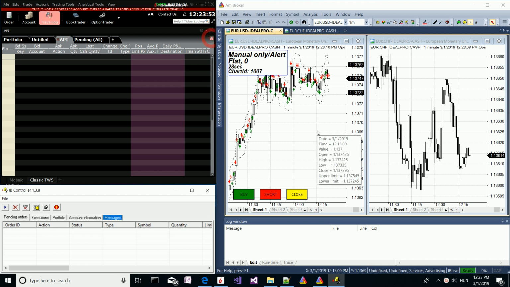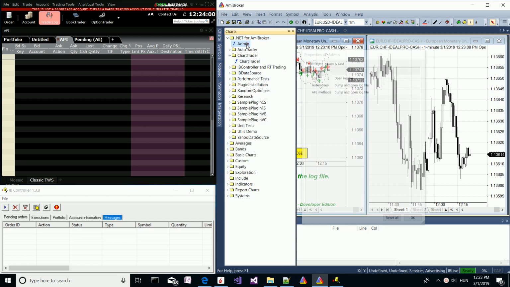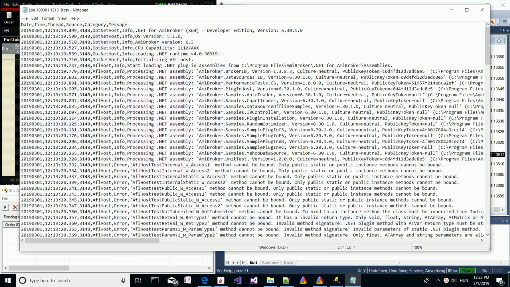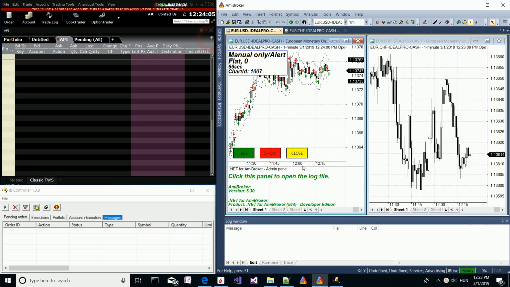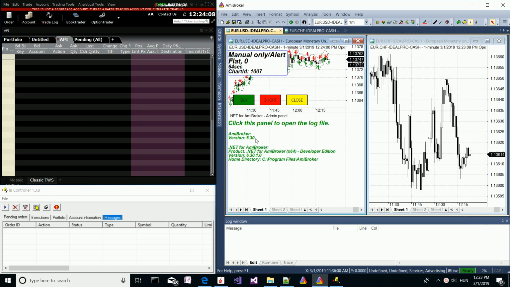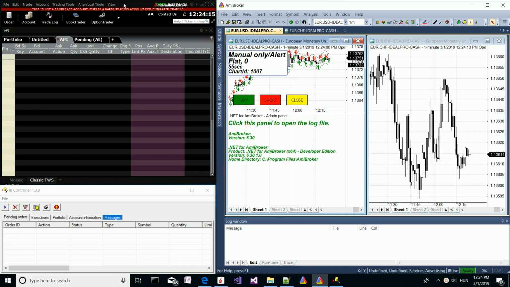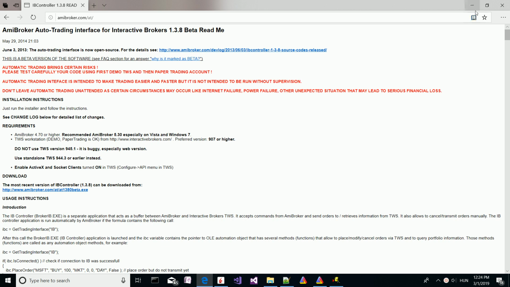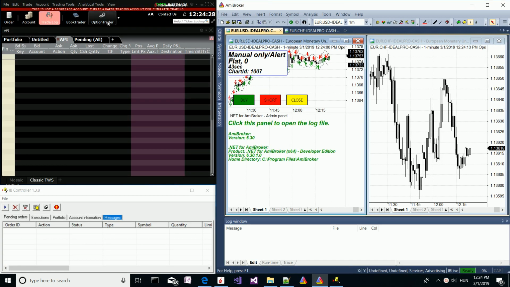Now let's see what to set up and how to configure the software elements for this ChartTrader. First, let's see what we have here. We have AmiBroker version 6.30 and .NET for AmiBroker Developer Edition 6.30.1. We have TWS, the latest edition, and IB Controller 138. You can download it from the AmiBroker website as well. So then you have to configure everything.